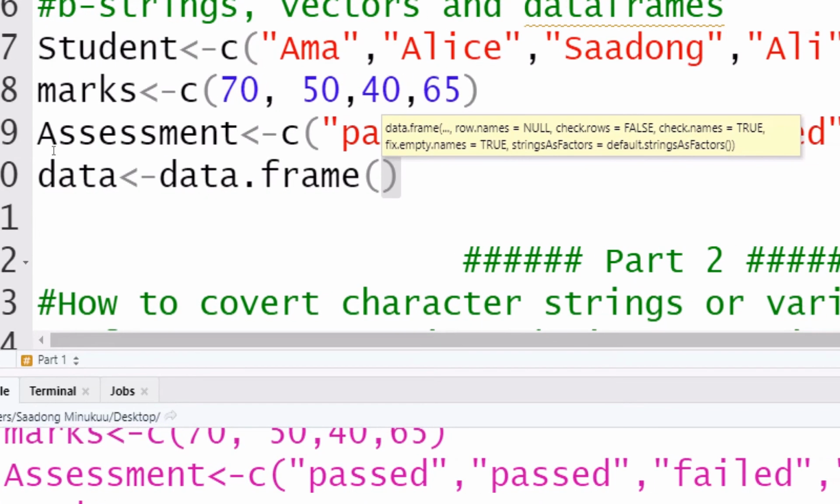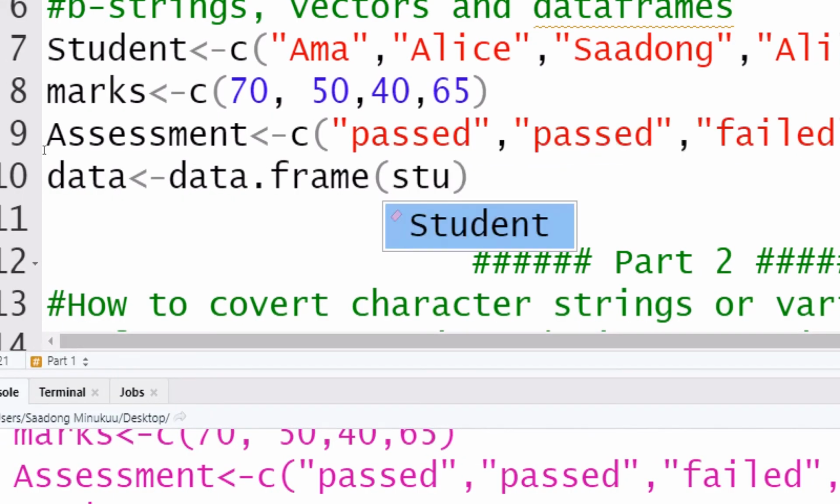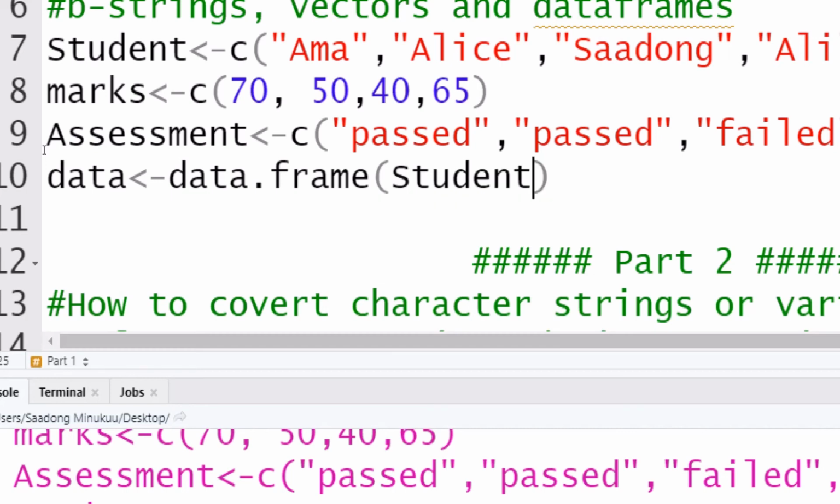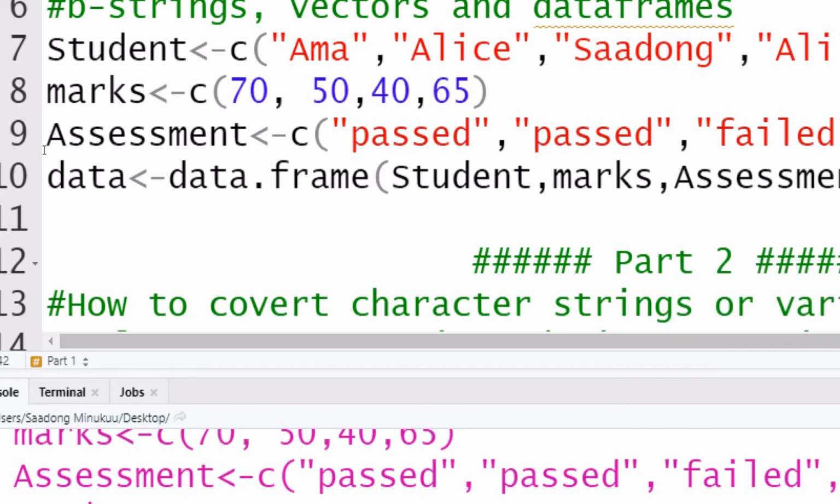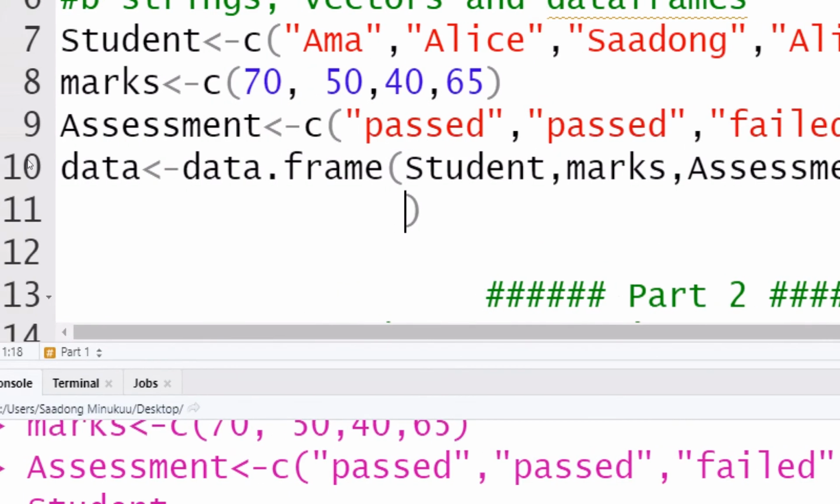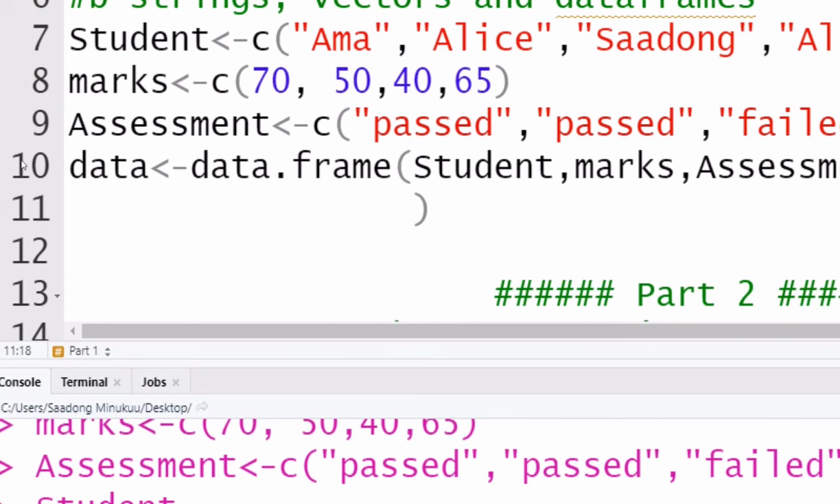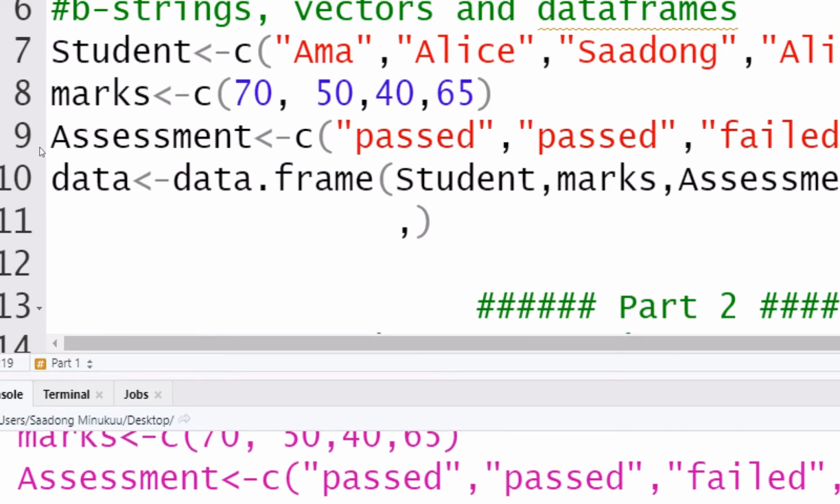So the names of the vectors, we have what? Students. Okay, here it is, comma. The next is marks. Okay, the last is what? Assessments. You write it as you've written it, assessment. And there's no space, so I can hit enter and come down and write comma. And then there is something important here that I'm going to show you.